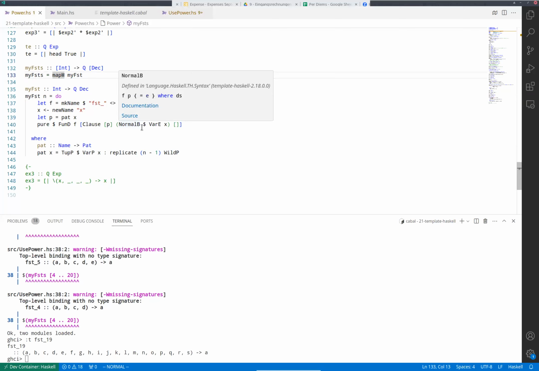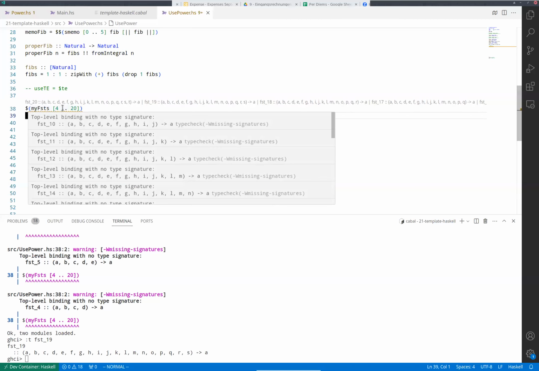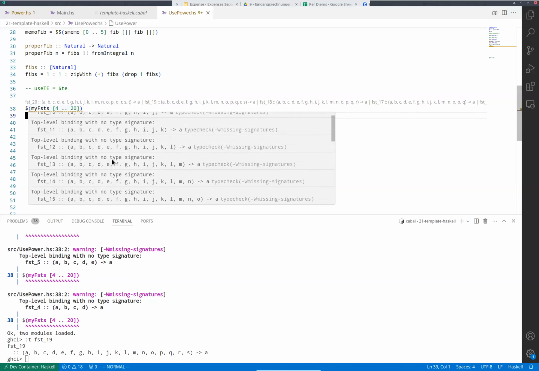Right, so that would be an example of using untyped Template Haskell to actually splice actual top level definitions, in this case functions, into a module. So now with this one line of code, I have defined 17 functions that extract the first element from a tuple of length 4 to 20. Right, and I get all these warnings.